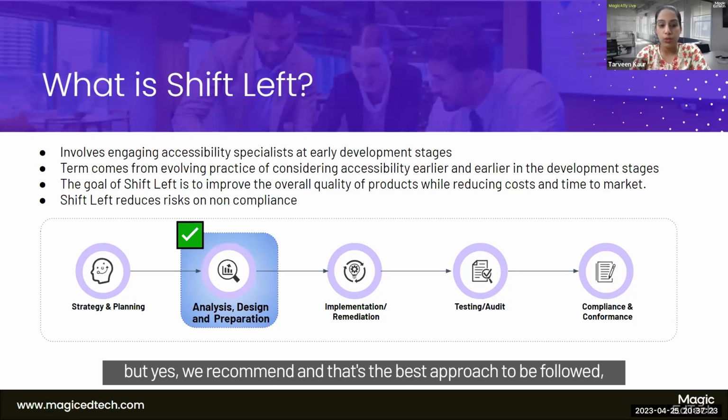Now, what needs to be done will be covered in the upcoming slide, but yes, we recommend, and that's the best approach to be followed to make your product more compliant, reduce your cycle, and time to market will be very less, and your overall product quality will be fantastic because most of the items are being taken care of early in the cycle and will save a lot of dollars. And please ensure that people with disabilities are also involved during the design review. How and what needs to be done in this phase while performing the audits and the review will be taken care of in the upcoming slides.